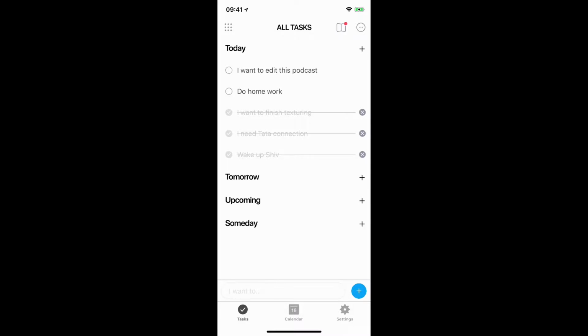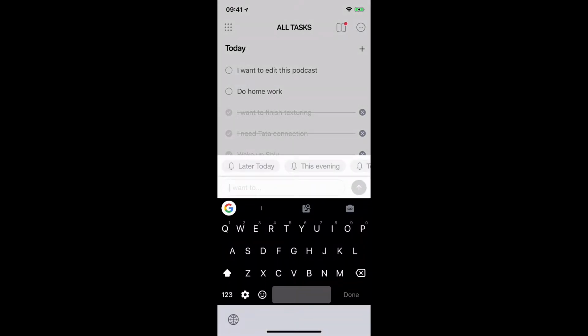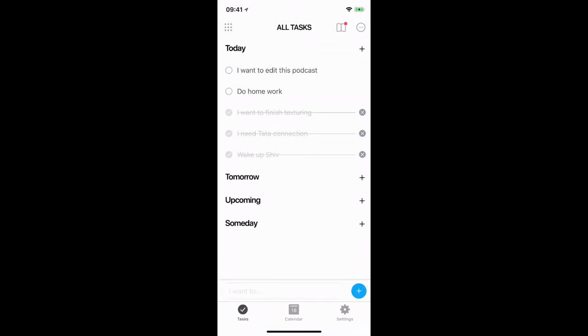At the bottom, I have the main navigation. On the left, which is tasks. In the center, it's calendar. On the right, it's settings. And above that, it's like a conversational interface where there's a placeholder text which says "I want to." So it's leading me on that I want to do this, and there's a plus icon which I can add as a task.